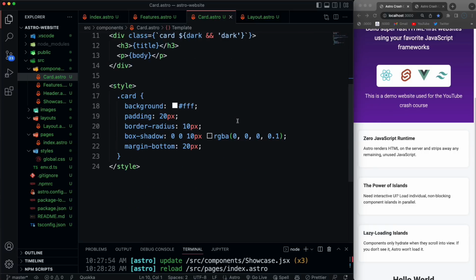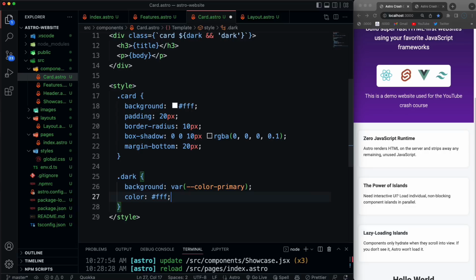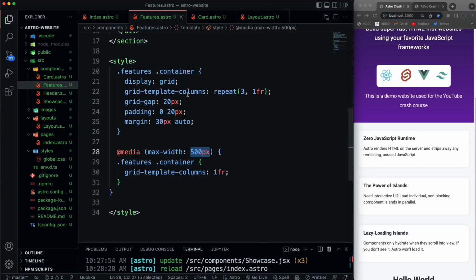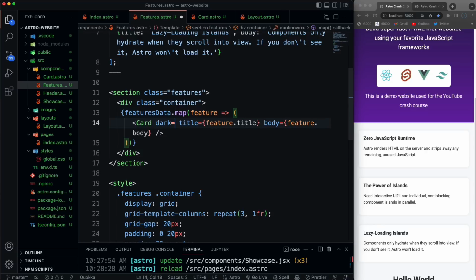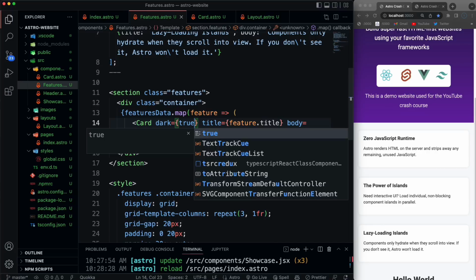Do we have that? No. So let's just add that down here. We'll say dark, and we'll do background. And we have access to all our global variables as well in the global CSS. So I have a variable in there called color-primary, which is like that dark blue. So we'll do that, and then the color of the text will be white. Okay, so now if I come back to Features where I embed the Card component and I add a dark attribute here, or prop, and I set that to true.